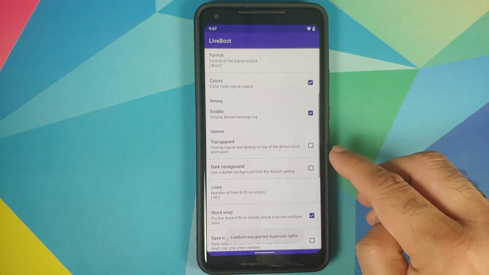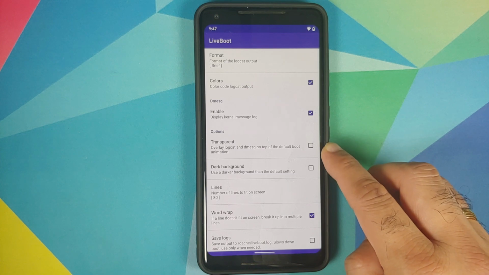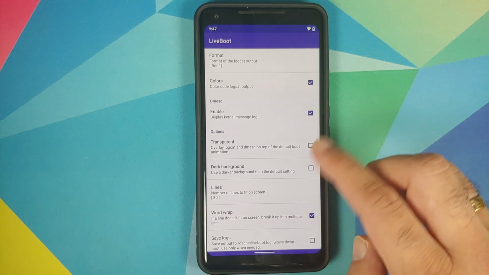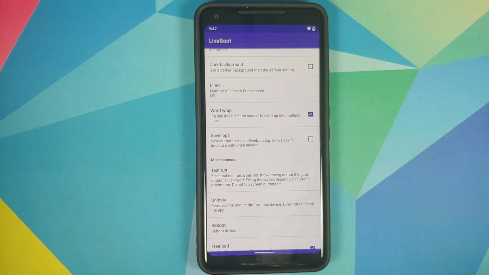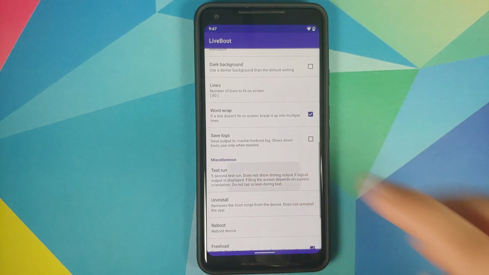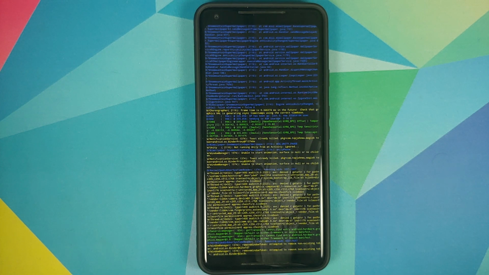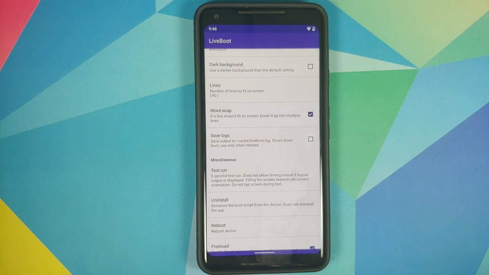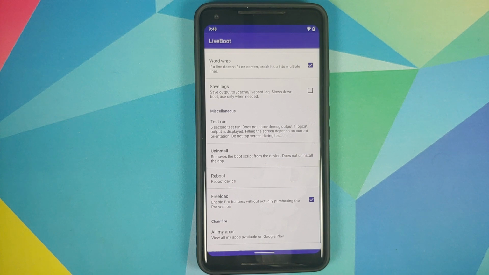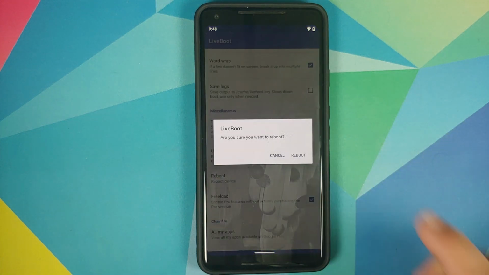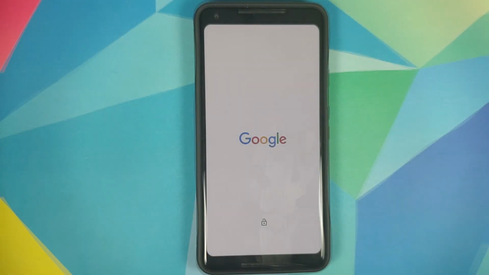You can see the option for transparent, Logcat and Dmesg has now been enabled, and whatever settings you set up over here, tap on test run, and it is going to give you a small demo of how it is going to look for 5 seconds. There it is. Once you have set everything up, select reboot device, reboot, and there it is.